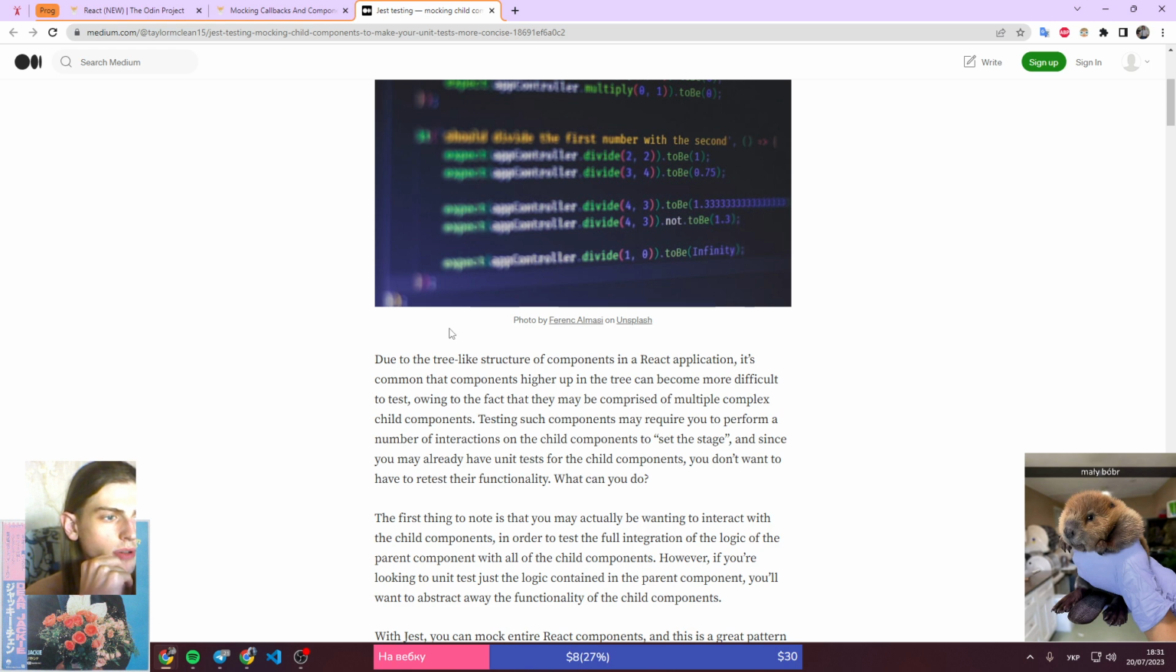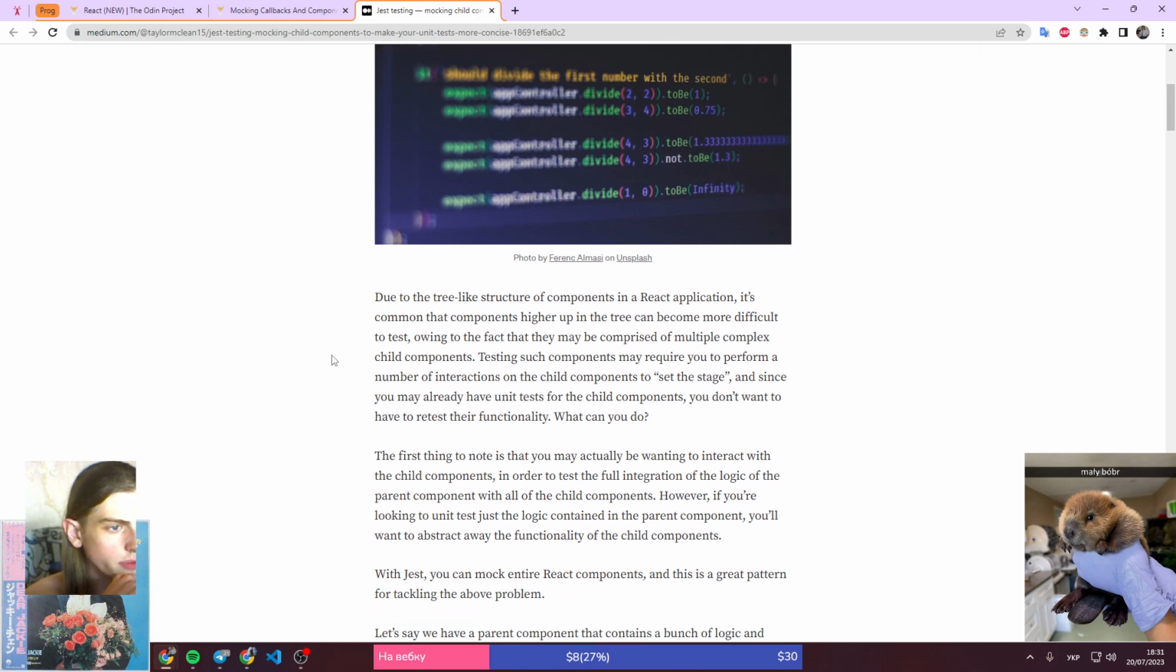Due to the tree-like structure of components in React applications, the components higher up in the tree can become more difficult to test. Since they represent multiple complex child components, these components may require you to perform a number of interactions on the child components to set the stage. And since you may already have unit tests for the child components, you don't want to have to retest their functionality. What can you do?